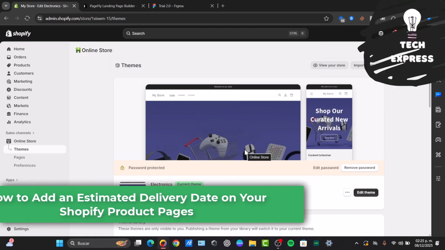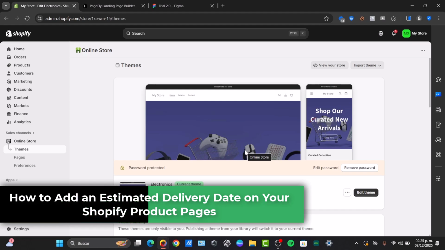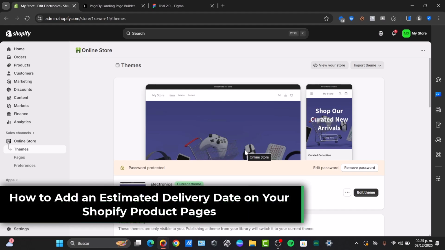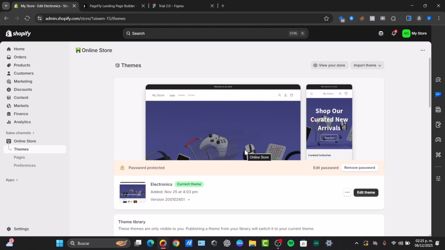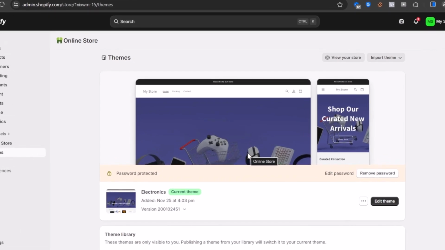Today, let's check out how to add an estimated delivery date to your Shopify product pages. The number one question of any e-commerce product page is, when will I get this? By displaying an estimated delivery date, you instantly build trust and dramatically reduce cart abandonment.